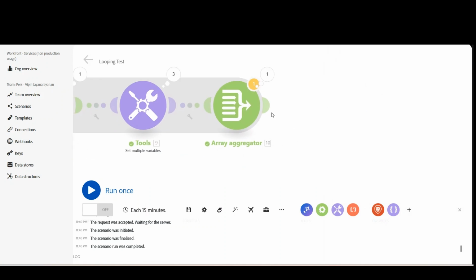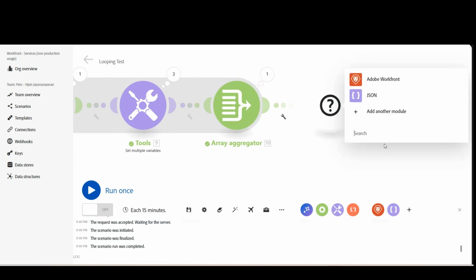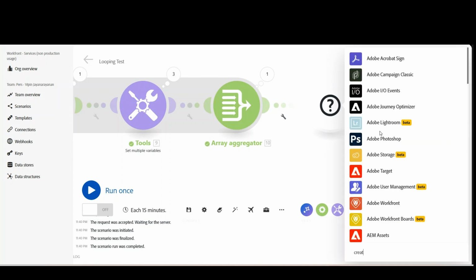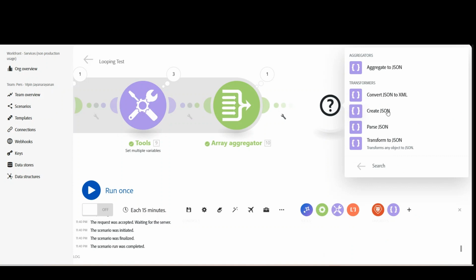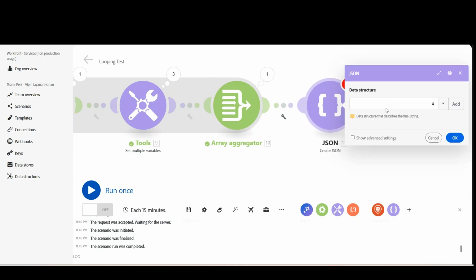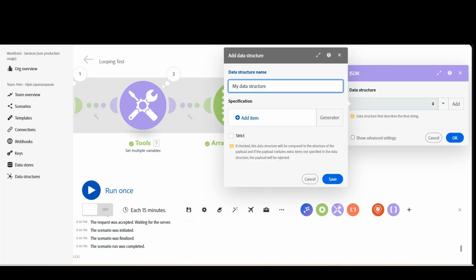We need to finally create an output JSON message. How do you do that? Very simple, using create JSON. Create JSON. Okay, now you need to give the data structure here. So let's add a data structure, and let's try to use this particular name here.